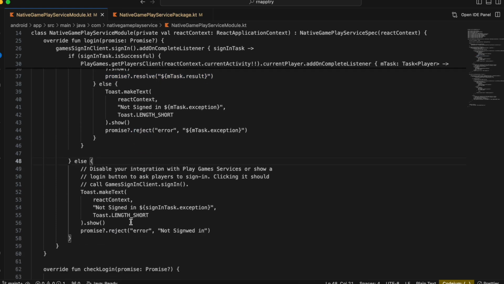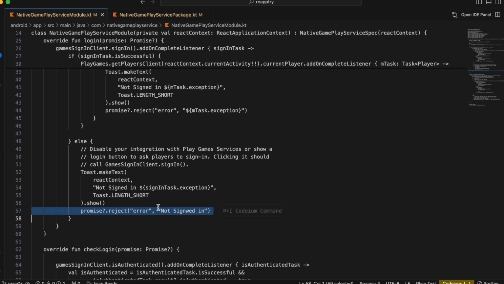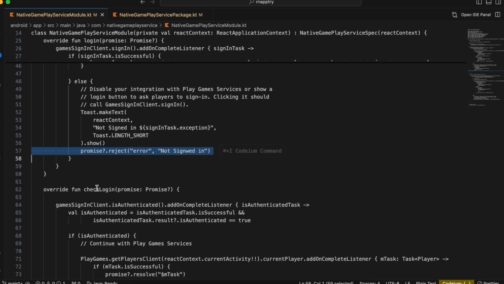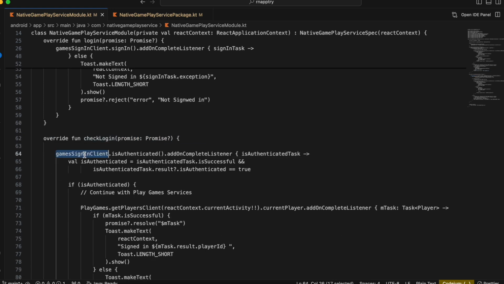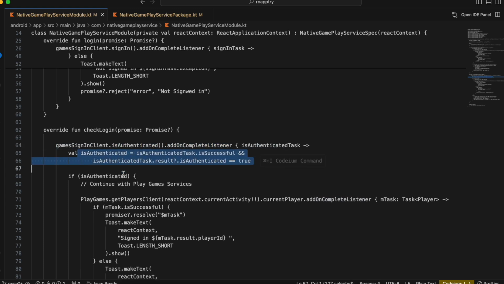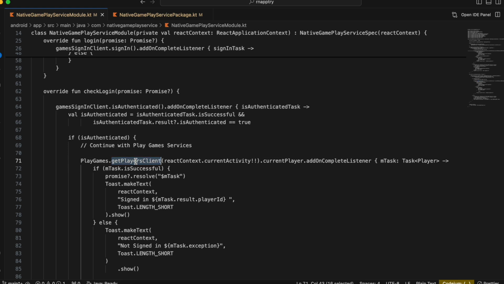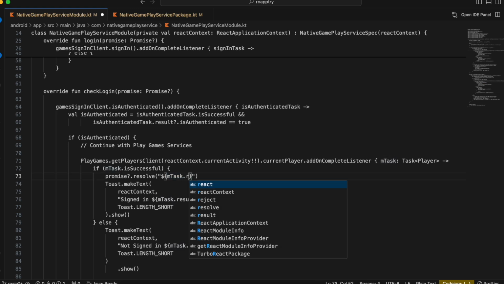Same thing over here as well. In case of any error, I'm just doing promise.reject. Similarly for checkLogin as well, we do the same thing. gameSignInClient.isAuthenticated, addOnCompleteListener. If the user is authenticated, then just do PlayGames.getPlayersClient, and again here on complete listener we just have to do dot result.